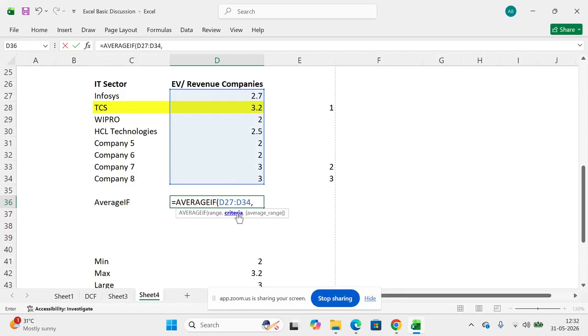What is the logic that I want to apply? My logic is that I would average only those cells which are greater than 2.5. So I type greater than 2.5. Now I have to take an average range. Which range should I average? The average range is also the same in my case.